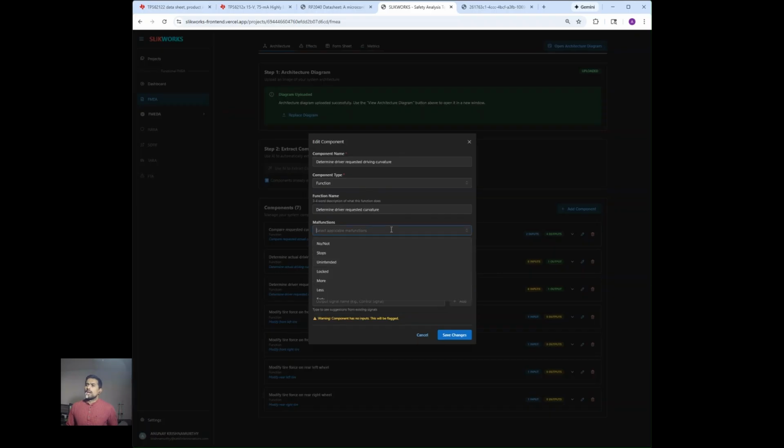Now here is the interesting part. SLIKWORKS allows us to perform a hazard analysis, where we combine a function with certain malfunction guidewords, and then we come up with failure modes. I'm going to choose here a few malfunctions. So knowing that the function is determine driver requested curvature, I'm going to say no, not. Another way of saying this: not determine driver requested curvature.